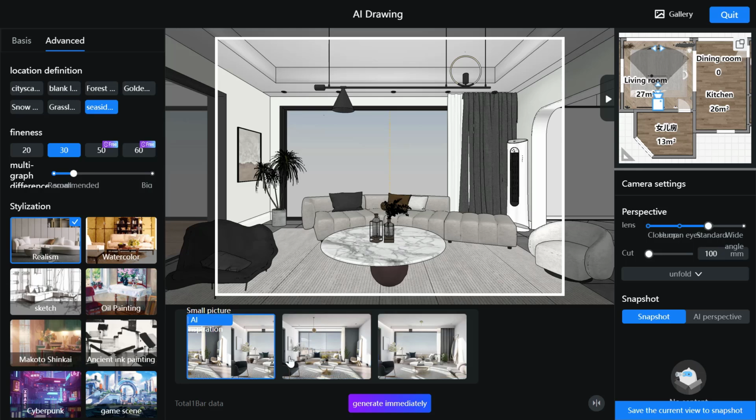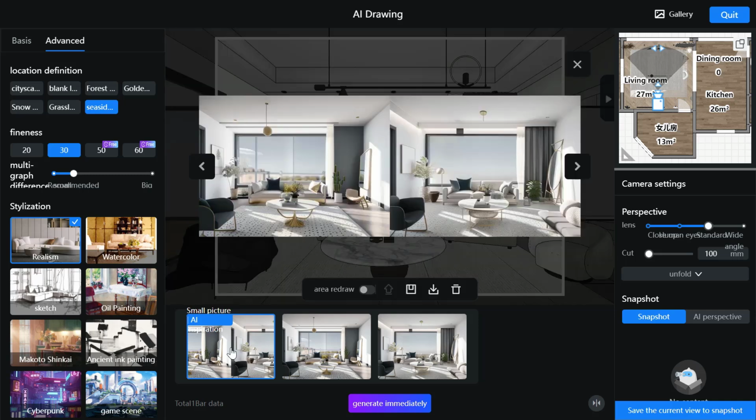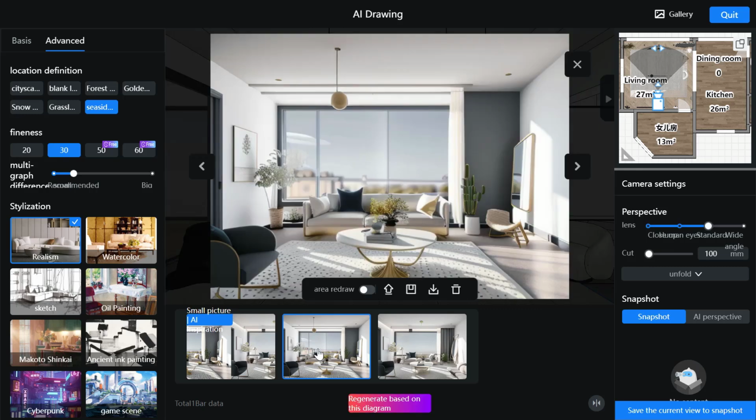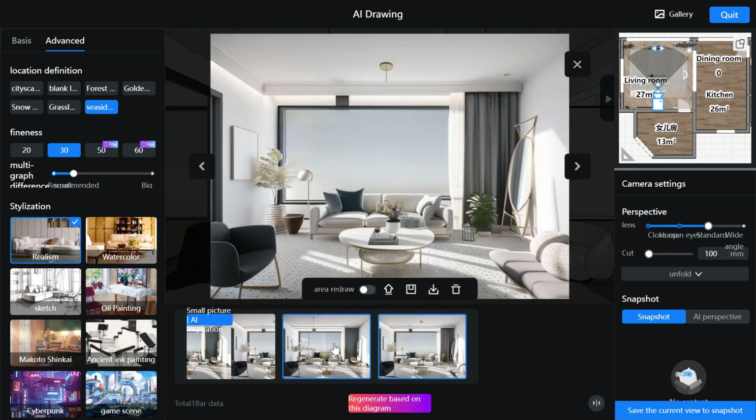And you can see these pictures have been generated. For these pictures, this one will also show the generating method at the top left corner. It is AI inspiration. If you generated through AI rendering, it will also be marked here like AI rendering. So you can see these two pictures.